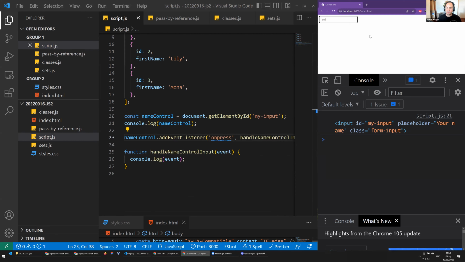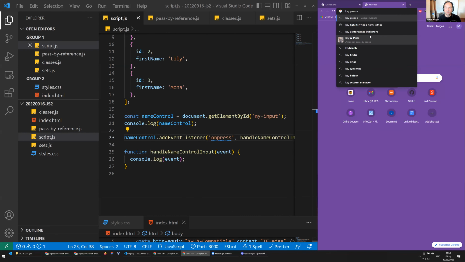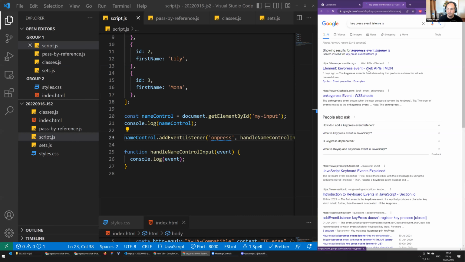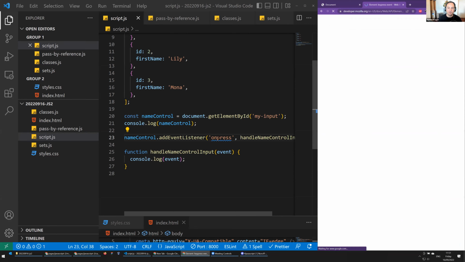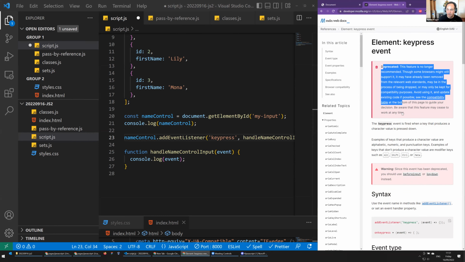No, so okay, let's go and just check this out. Key press event listener. So it's not on press, it's key press. This is deprecated. Okay, so if you see this, don't ever use it.